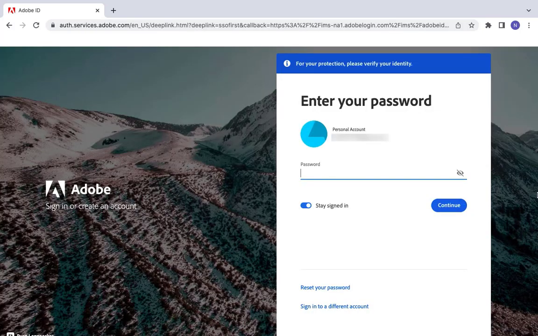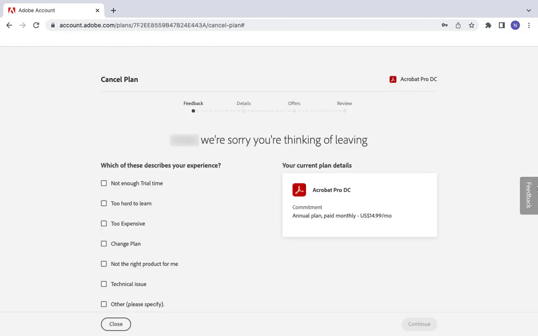Before you proceed, you need to verify your identity. To verify, enter your account password in the field provided. Then click on Continue. Now, give your feedback by clicking on the tick box beside the option that describes your experience. Then click on Continue.